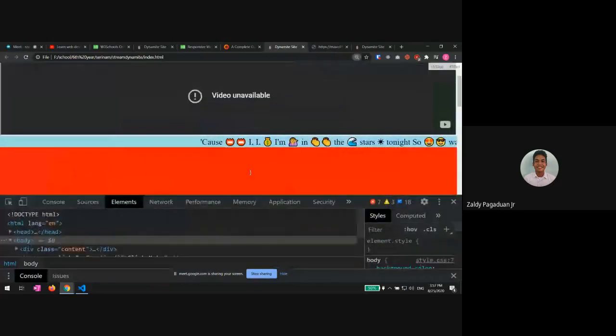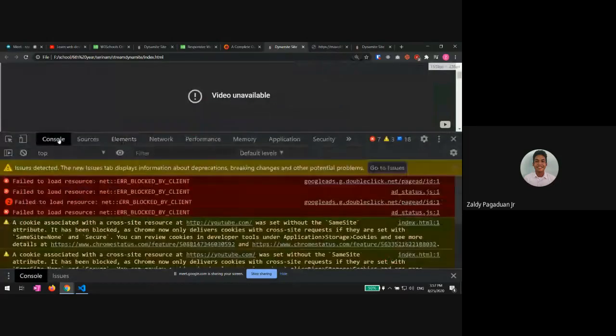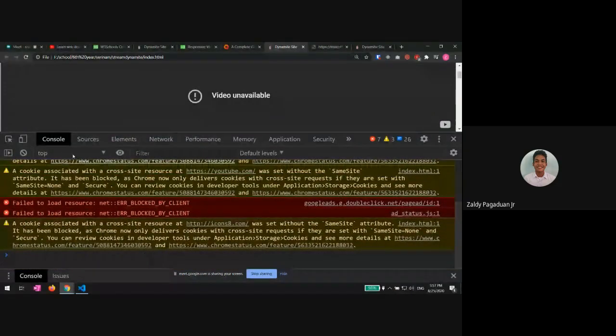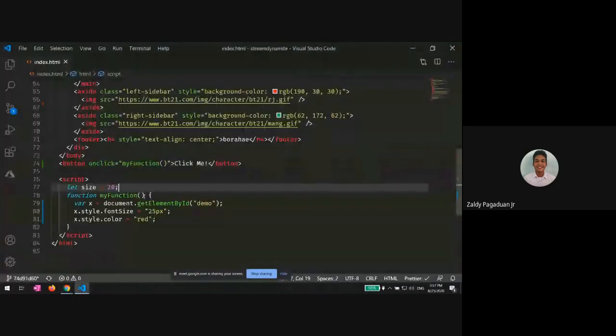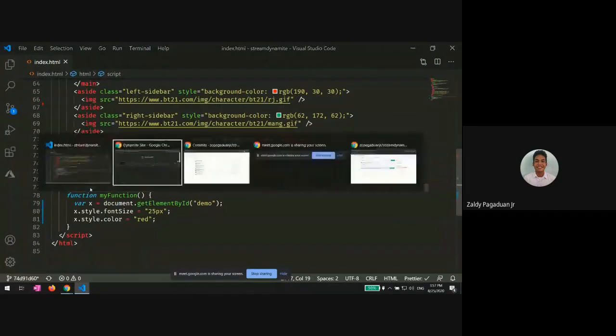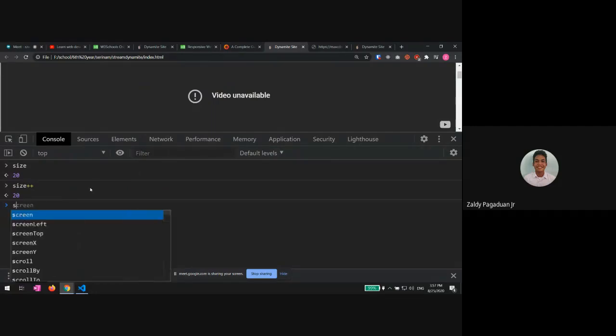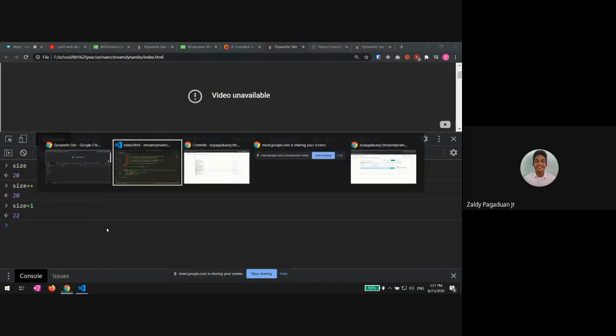Console. Pag-clear nato then nagbutang man ko global variable diri na size. So, ma-instantiate na siya diri. Size equals 20, size plus plus. Sorry. Size plus 1. Okay.